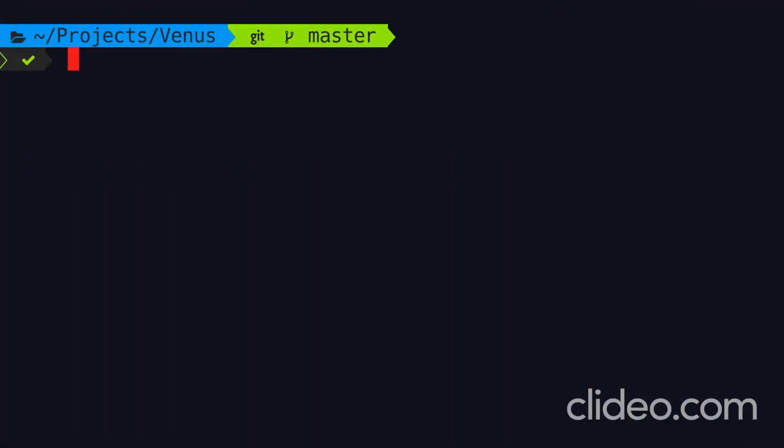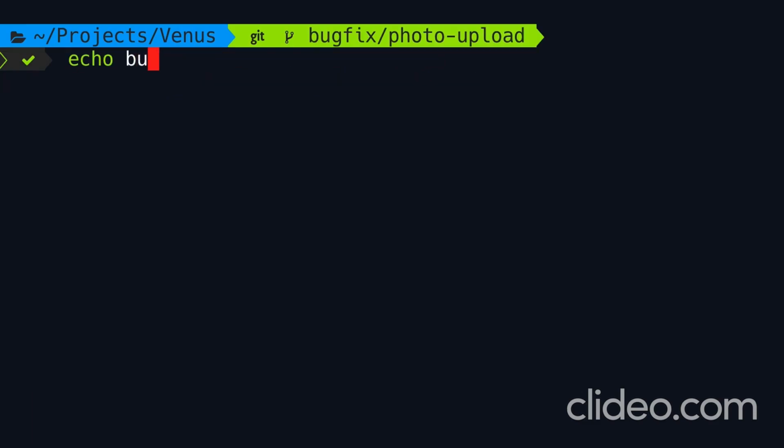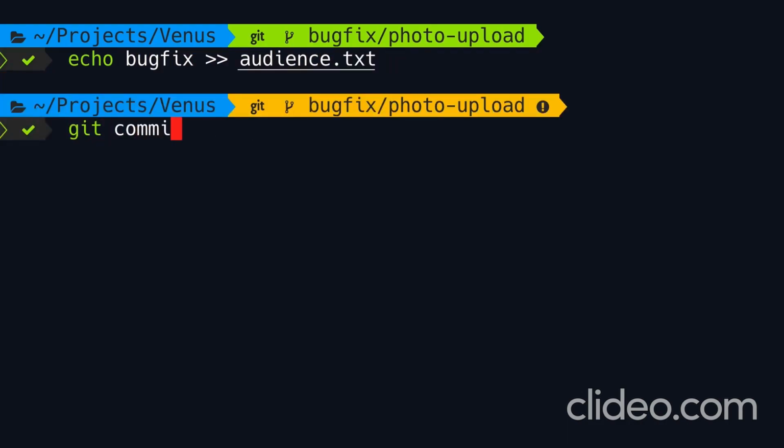Now let's see squash merging in action. So let's start off by creating a new branch called bugfix/photo upload. In this branch, we're going to make two commits, and in each commit, I'm going to update one file. So let's echo bugfix to audience.txt. Now we're going to commit. Using the -a option, we're going to stage and commit all the changes in one step.